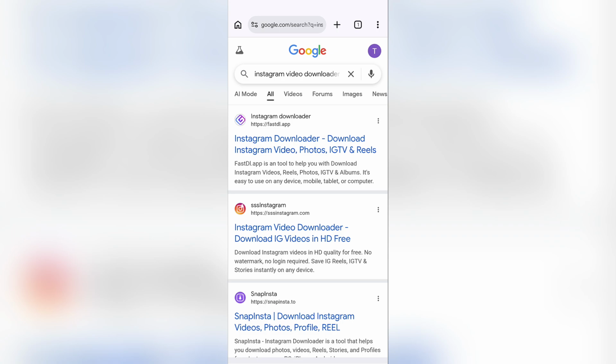But if you are in some kind of emergency and you need some videos for some purpose, then you can simply open your browser and search for Instagram video downloader. There will be a lot of options. Just simply open any of the sites that you would like to use.